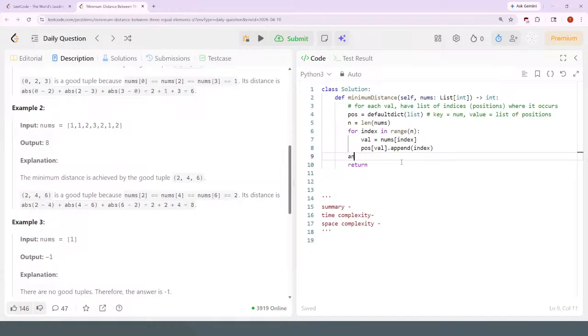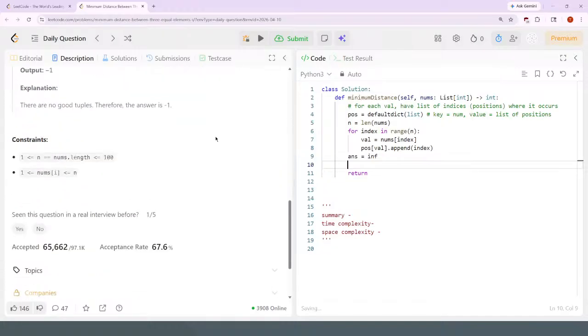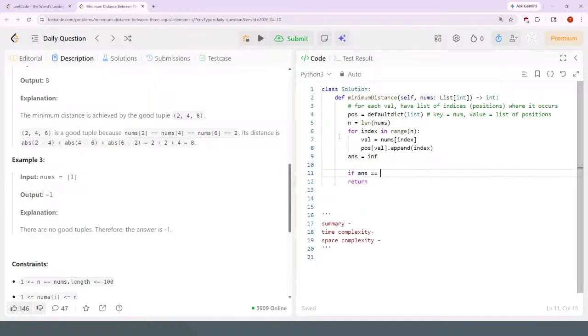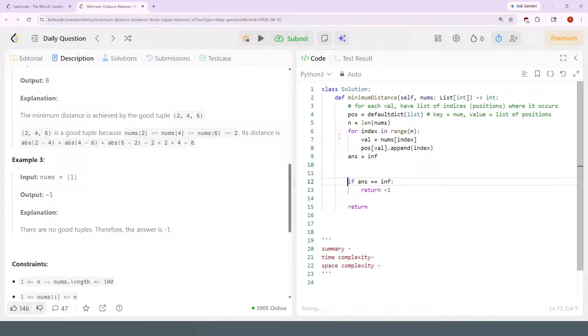And then let's say answer is equal to infinity. Since we're trying to minimize it, start off high. If the answer is still infinity after the loop, then we'll return -1, otherwise return the answer. I guess I should probably put this in a combined statement. Return answer if answer not equal to infinity, else return -1.